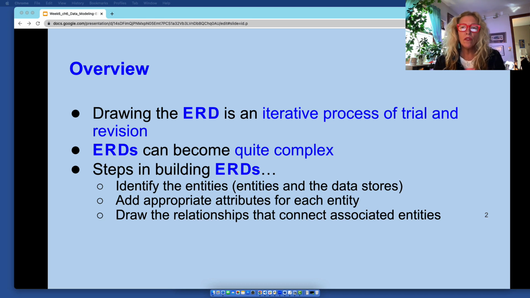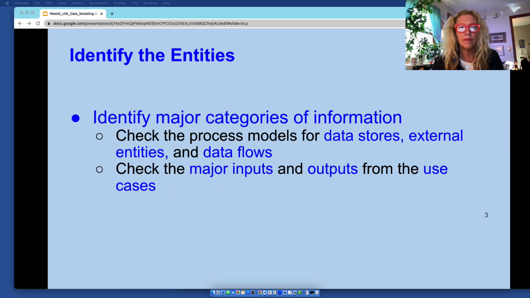The steps to build your ERDs are: you have to identify the entities, and that will be the entities and the data stores on your process model. Then you will add the attributes for each entity. And finally, you will draw the relationships that connect the entities. And this will all be done in VA.